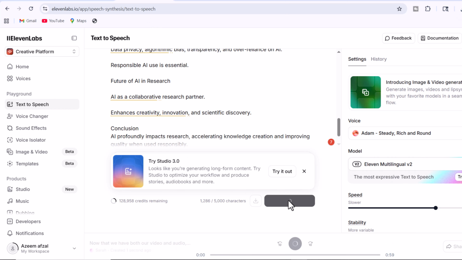Impact of artificial intelligence on research introduction. AI is transforming research across disciplines, accelerating discovery, improving accuracy, and helping solve complex problems efficiently. AI, in data collection, collects large volumes of.